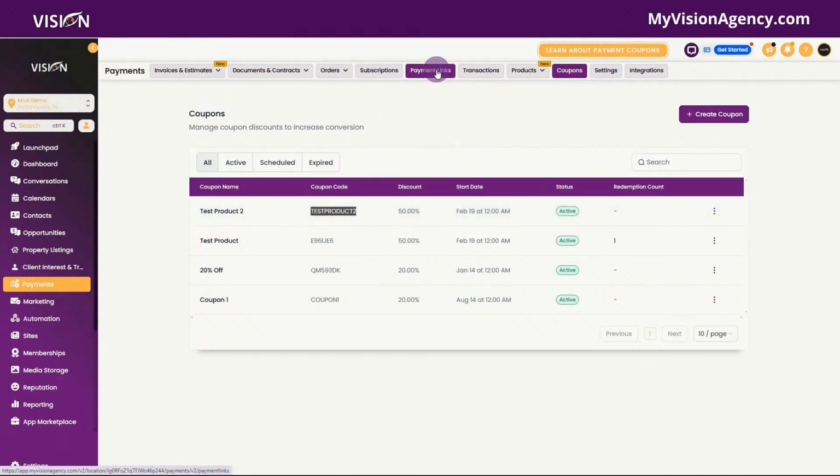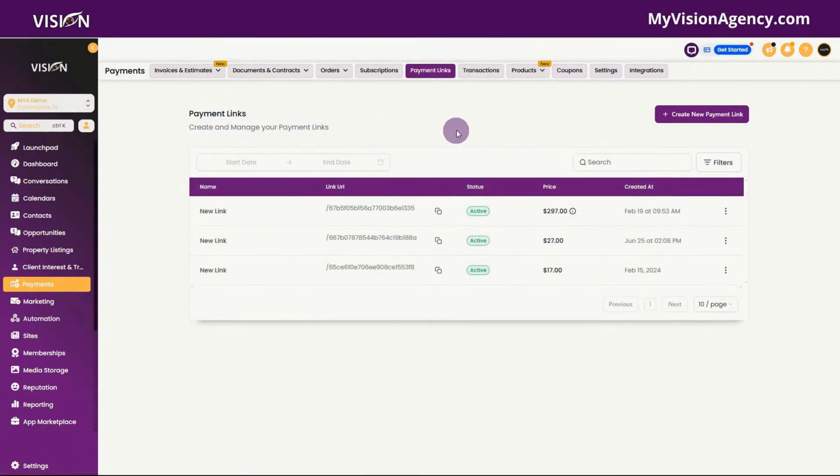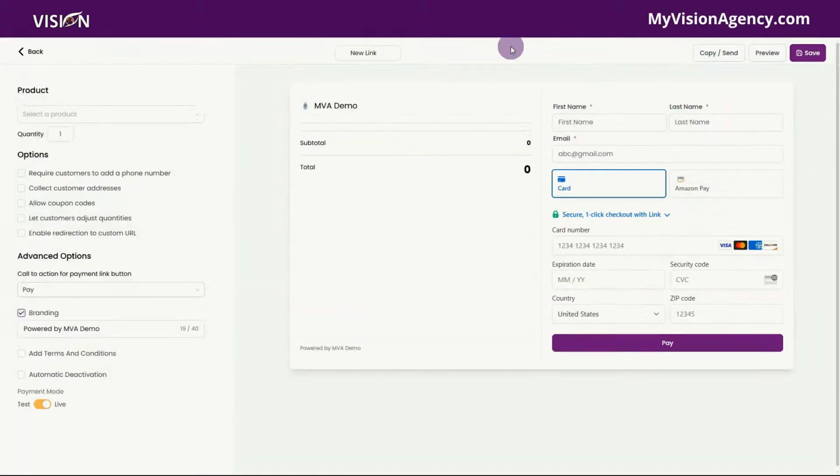So now I'm going to go to the payments link tab and create that payment link. You don't need to do this every single time.